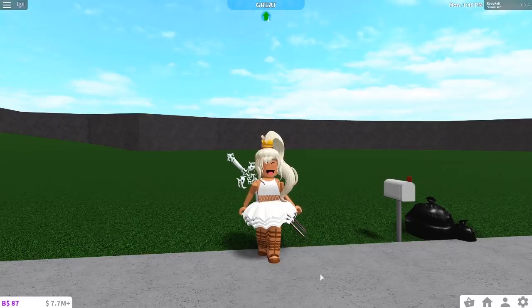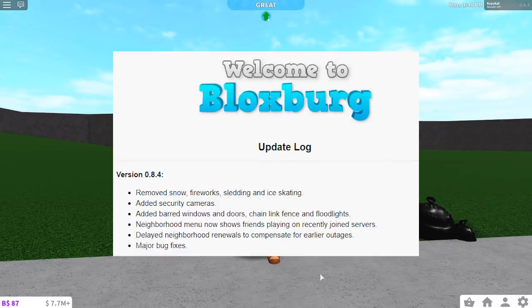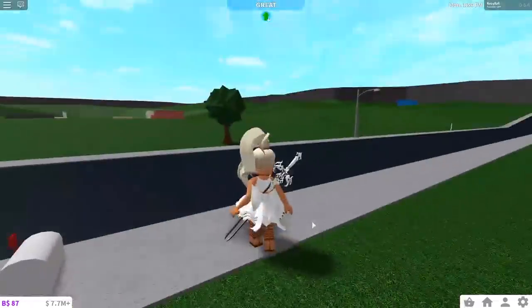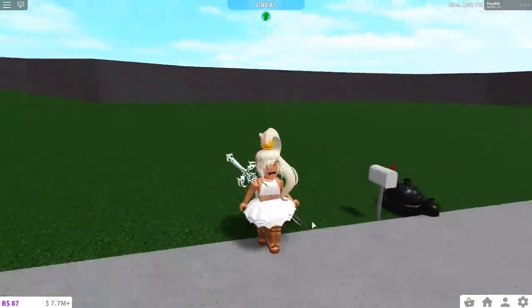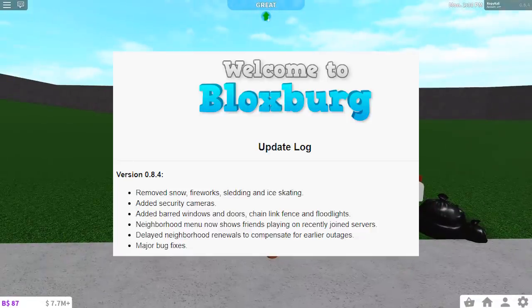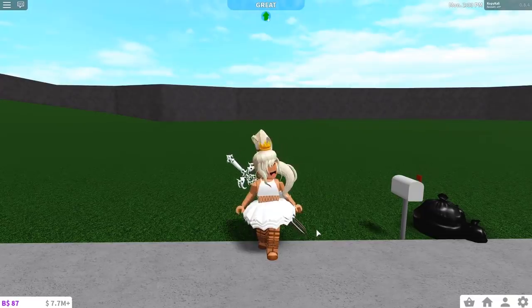So this is version 0.8.4 and it says removed snow, fireworks, sledding, and ice skating. As you can see, there is no more snow. So it's back to grass in Bloxburg. Next one is added security cameras. What? Excuse me? Security cameras?